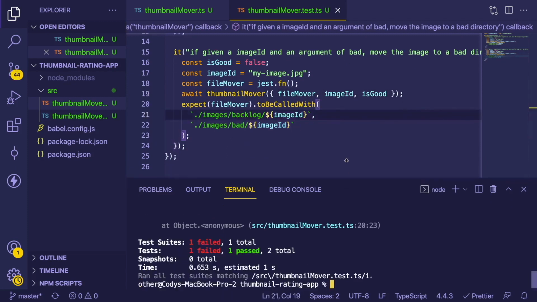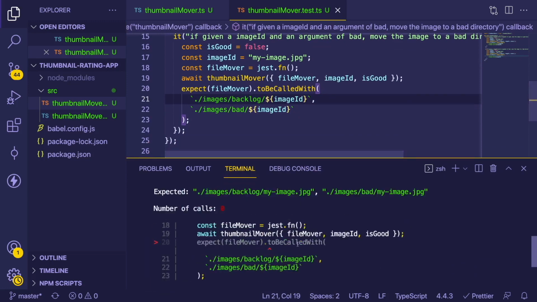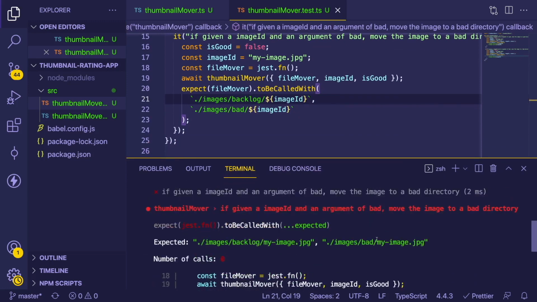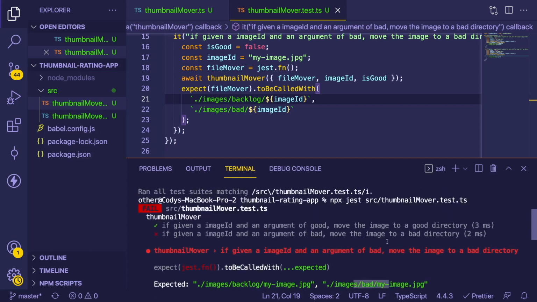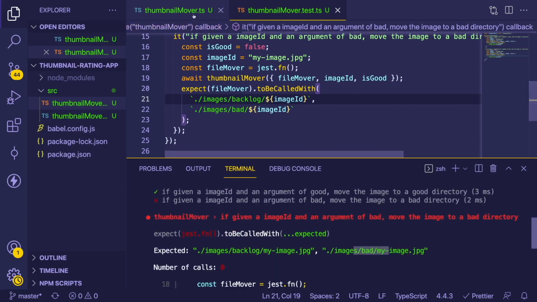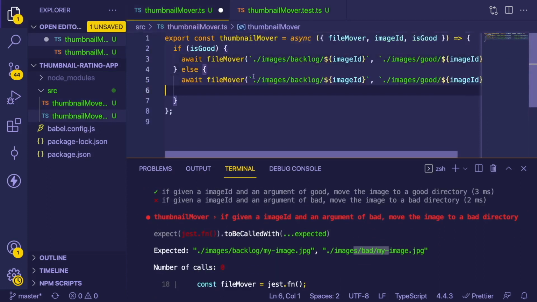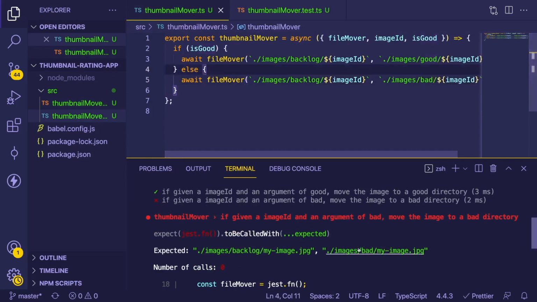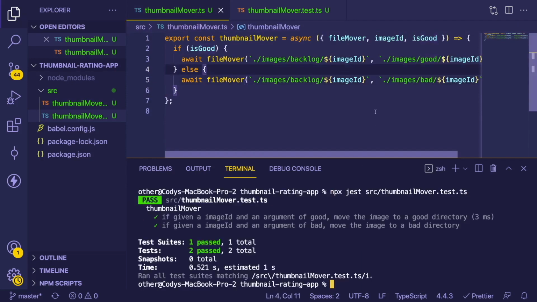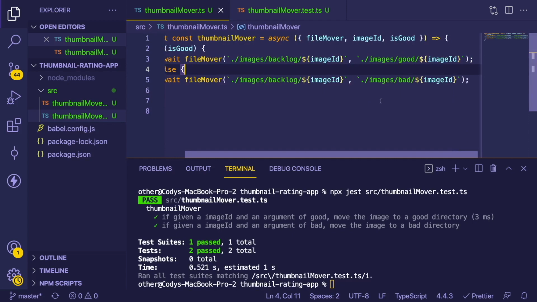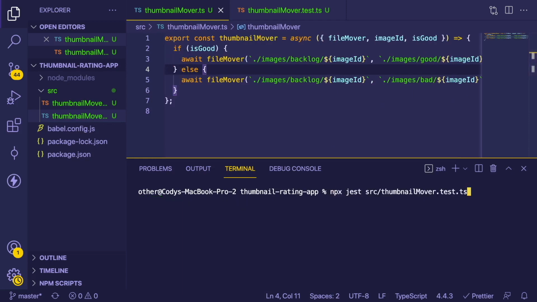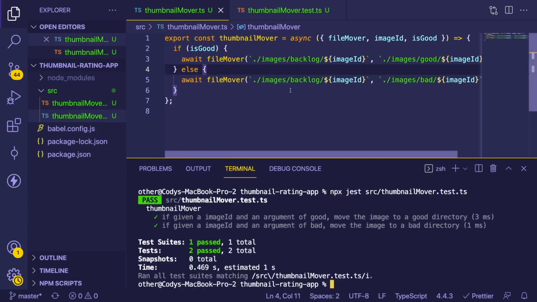Run it, make sure it fails. And it does, because it's saying that it was not called with the correct arguments. And we can go back and implement this logic here and just basically say, make sure you move the image to the bad folder. All right, so now that we have a working implementation, and we have a working test as well, we can start refactoring this to make it a little bit cleaner, because right now this code looks a little bit redundant.